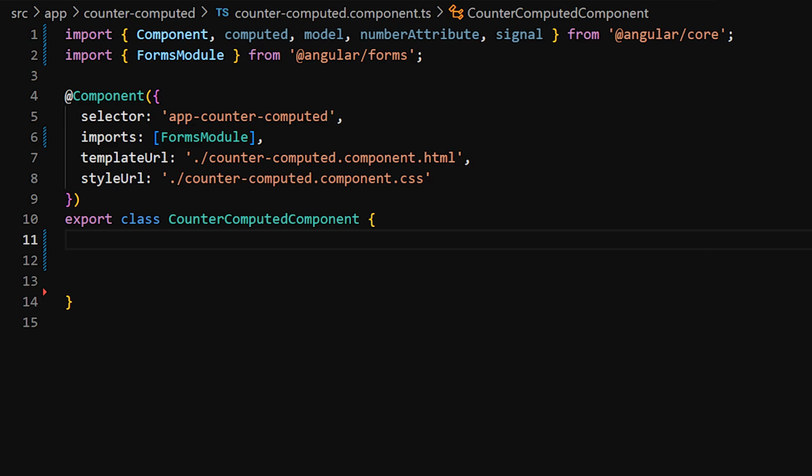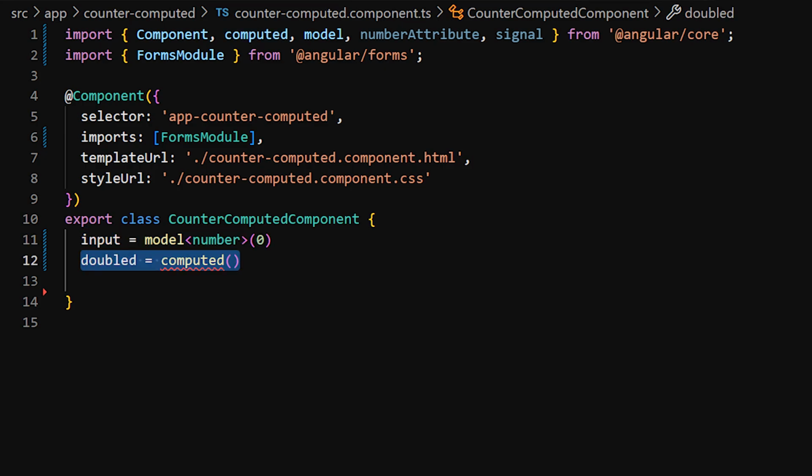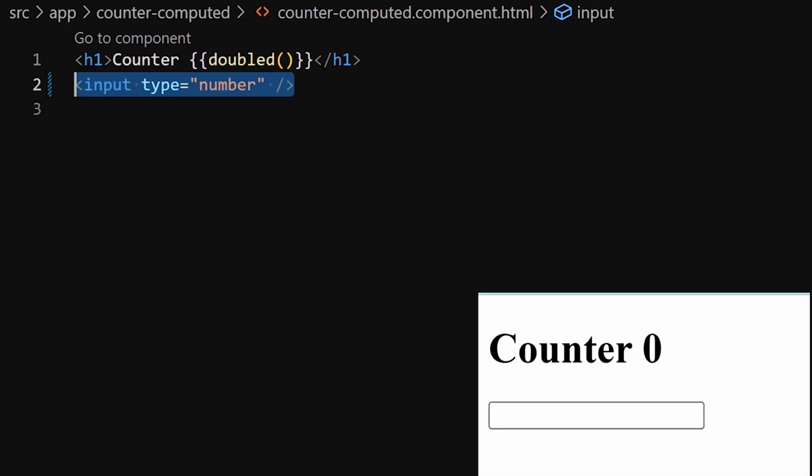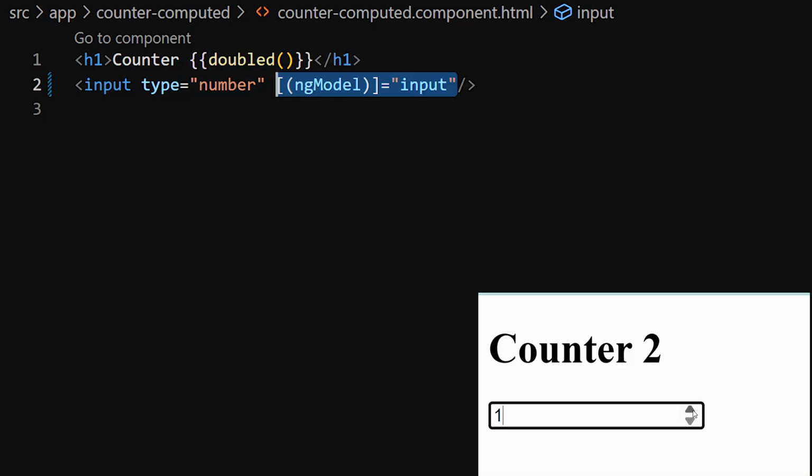For the simpler implementation, we need the model signal, which is a special signal for two-way data binding. We add the default value and an explicit type. We need another variable for the computed signal and call the computed function. In the lambda, we access the input value, double and return it. To display the value, call the signal. For two-way data binding, we can pass the signal as a normal value. Angular will notice it's a signal and do its magic in the background.